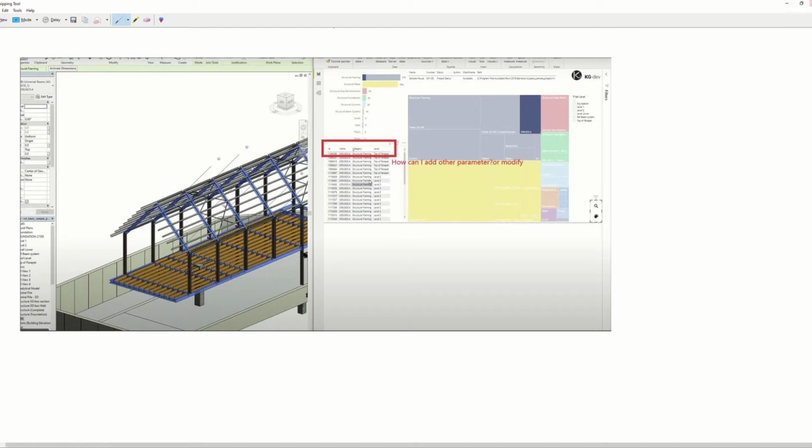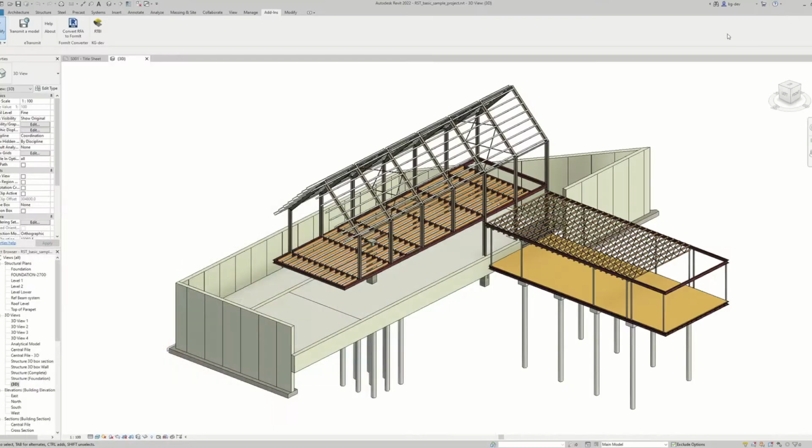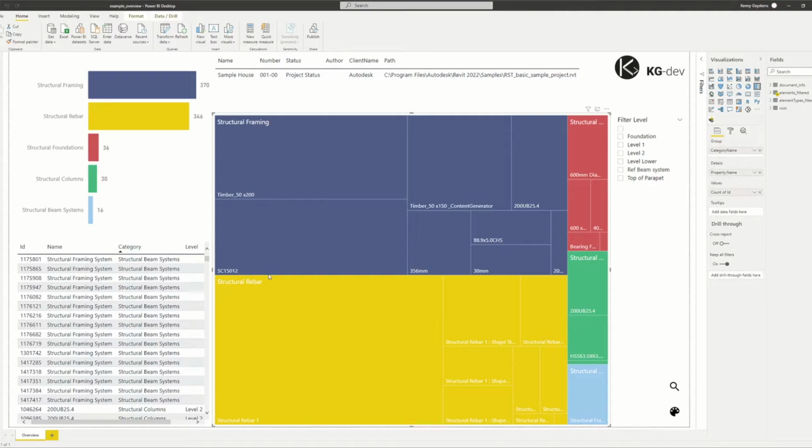So what I've done on my end, I've opened up the same Revit model as the user has opened here. It's an example model that comes with Revit, and I've opened up this very same demo dashboard. So here you can see the Revit model. And here you can see that I've opened up the same dashboard more or less.